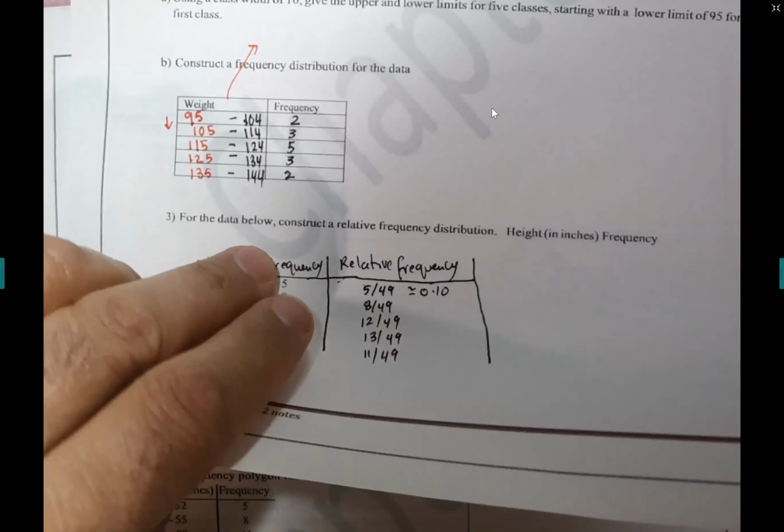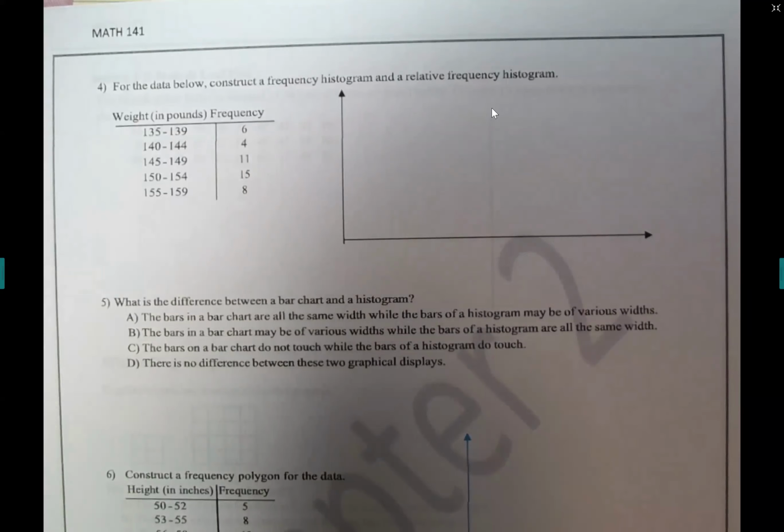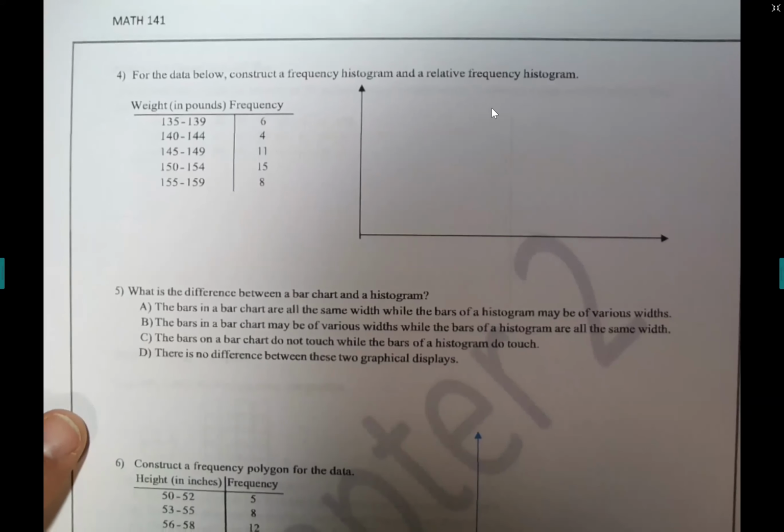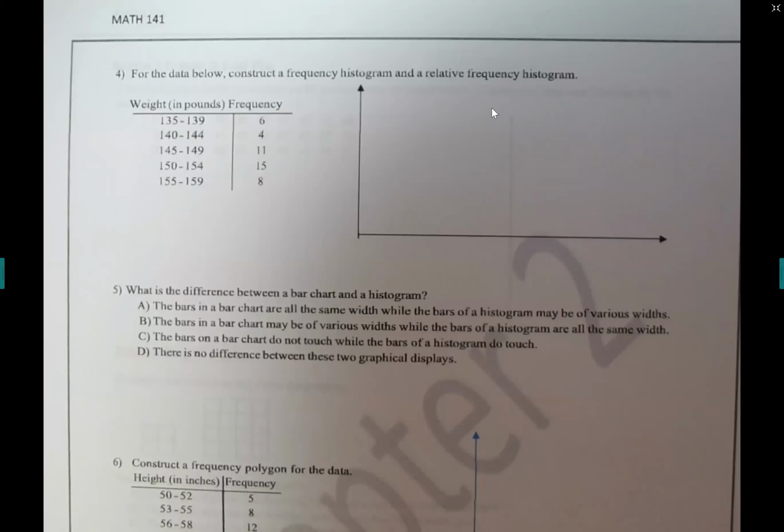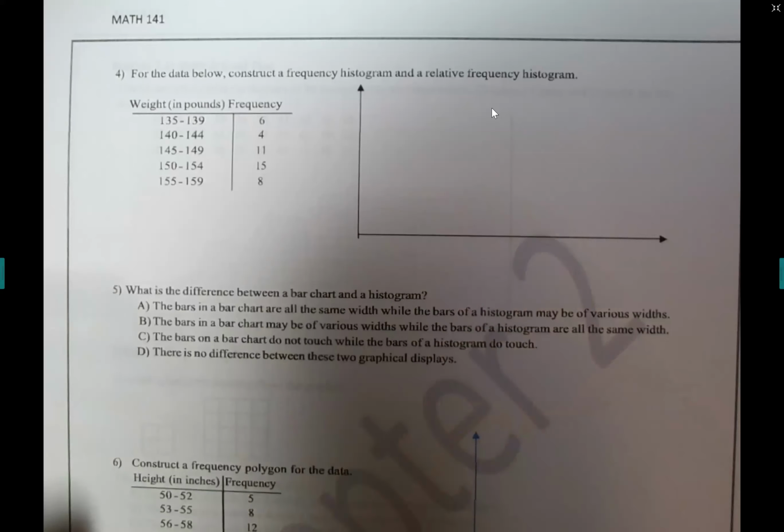Now we're going to learn how to construct histograms. If you are given a frequency distribution table, you can make another display. It's called a histogram, and I'm going to explain what the histogram is. There is a frequency histogram and a relative frequency histogram.